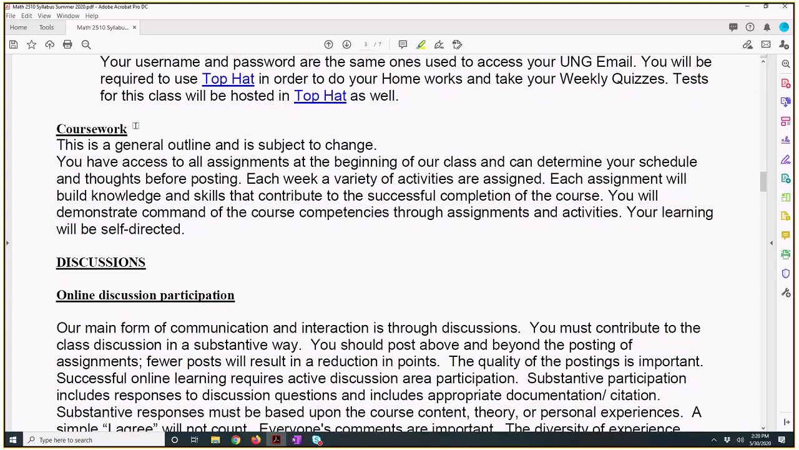We have a general outline here for the coursework, and as always with any syllabus, these outlines are subject to change. You have access to all assignments at the beginning of the class, and you can determine your schedule and your thoughts before posting. So this is a fully online class. It's going to be your responsibility to determine how you manage your time and your study habits each week.